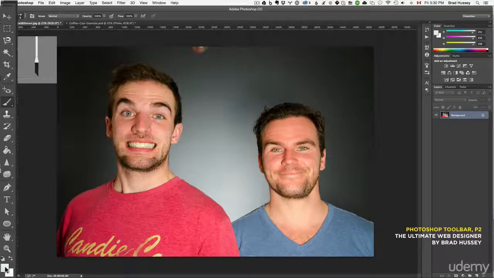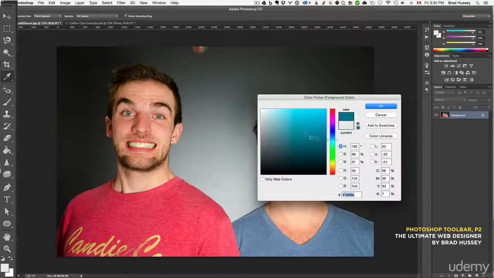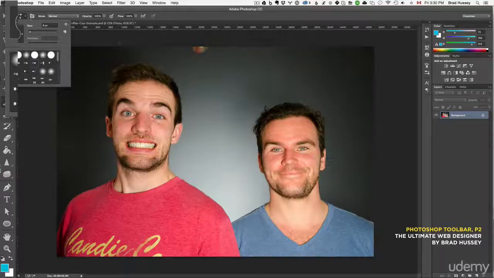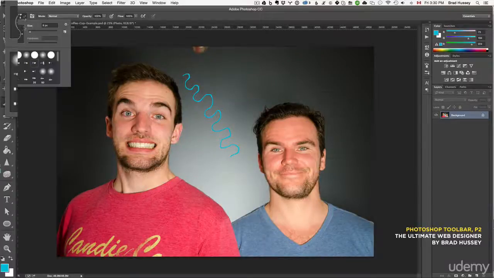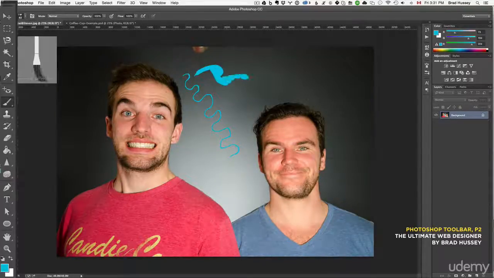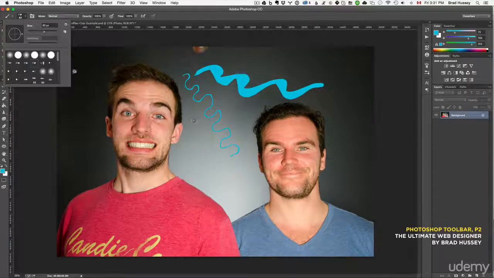Now we're going to need a color here. So I'm just going to select a color, maybe a light blue. And I'm just going to start brushing. So you can see that it has a cool little effect. If I wanted the brush size to be bigger, you can change the brush size right here. And now we have a bigger brush size. So that's the brush.